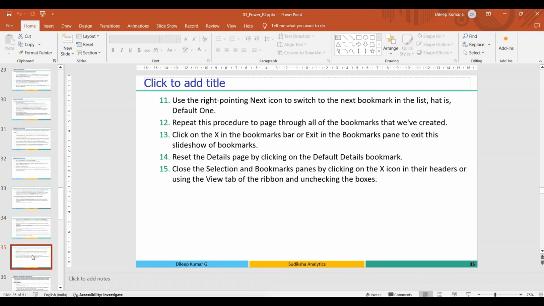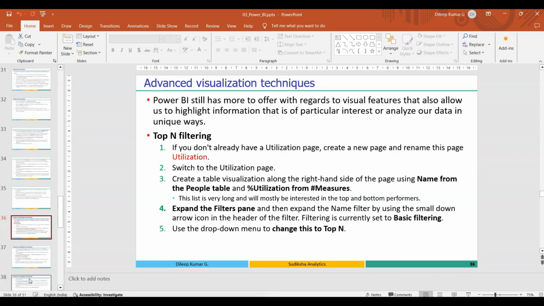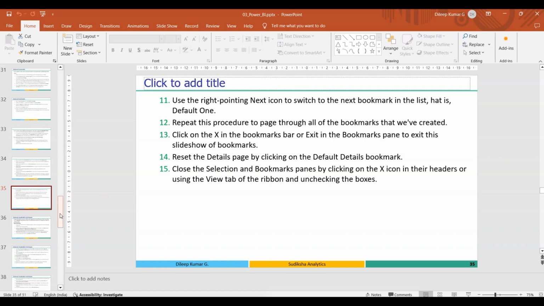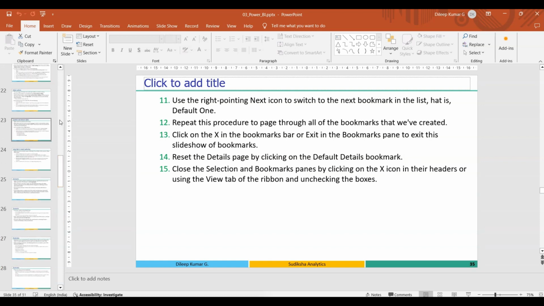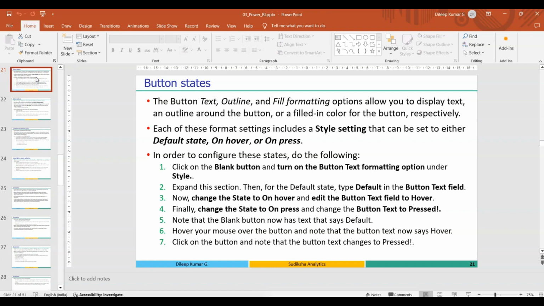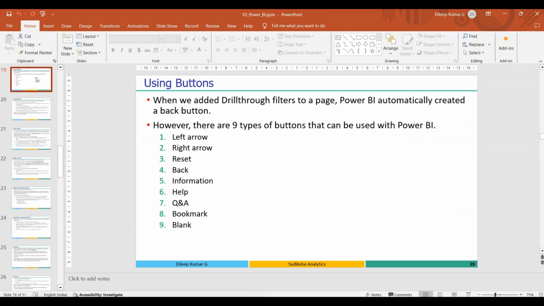So we have done all these things. So like this, I tried to illustrate the different buttons. This one, left arrow, right arrows can also be used. We'll have these in the future sessions. And we have made use of this blank button, Q&A, bookmarks, right? So the rest of the button types can be used in the future sessions in different reports.